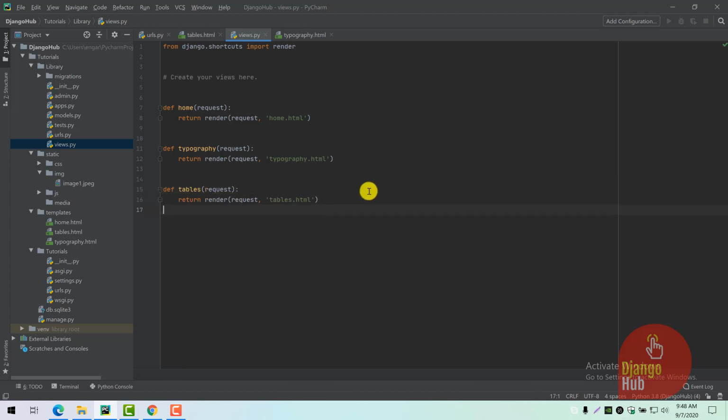Alright, have you seen now the exception is gone? So now the view is ready, and the view is telling to render the template tables.html. So let's create a URL for this, because we have to use a URL to call this view so that it can render the tables.html template.